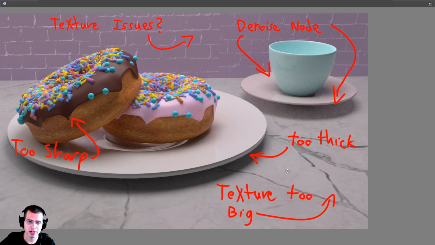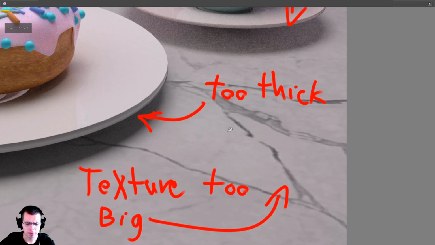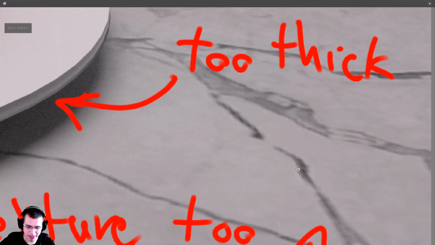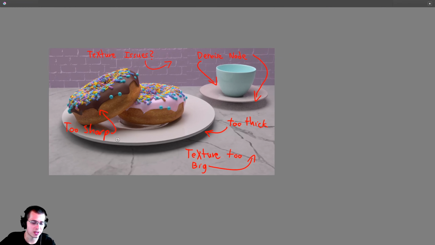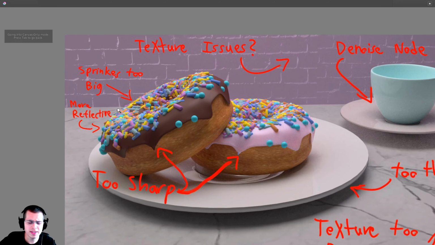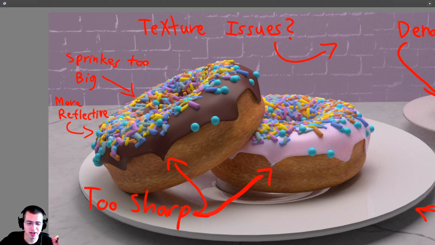Now this texture down here is scaled up a bit too much. If I zoom in here, I almost can see the pixels. I think I can actually see the pixels in the texture. So scaling that down so that there's more detail and you can see more of that marble would help as well. And then these sprinkles are really quite big, and they're going through each other. You can see a lot of them are overlapping.